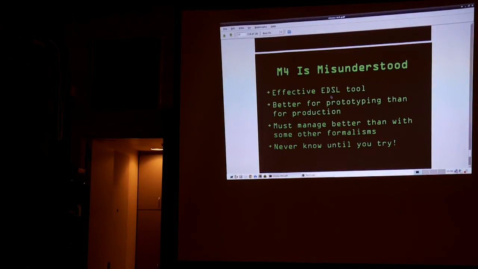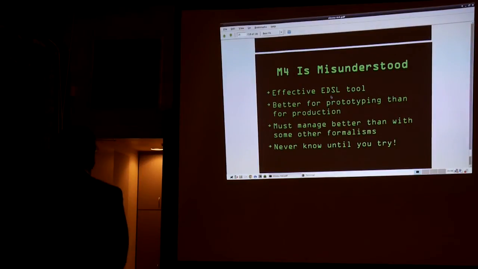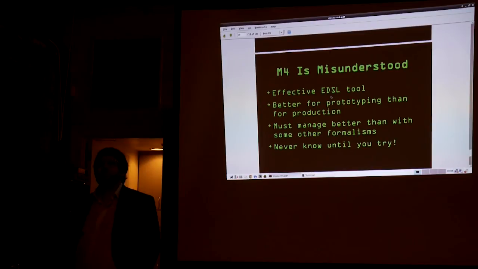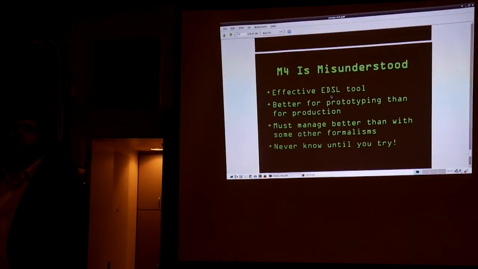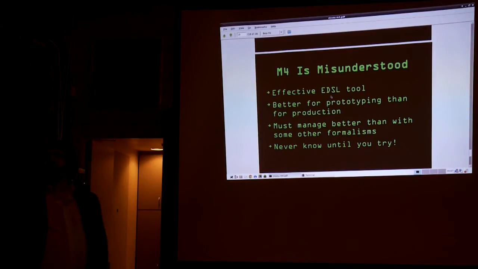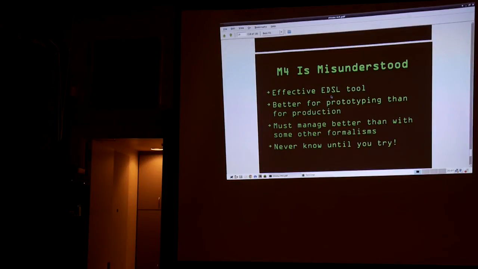You've got to be careful. So my argument, I guess, is that M4 isn't wrong, it's just misunderstood. It's absolutely an effective DSL tool. I've used it that way 6 times now. I think I'm qualified to say that. It's absolutely better for prototyping than for major production use. Having tried it both ways, I'll vouch for that. You have to be more careful with it than with some other programming formalisms that you may have used. It is a sharp tool.